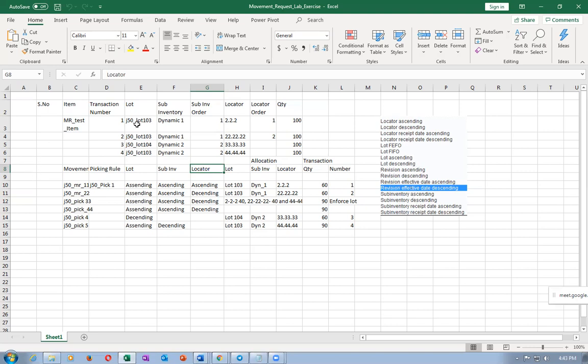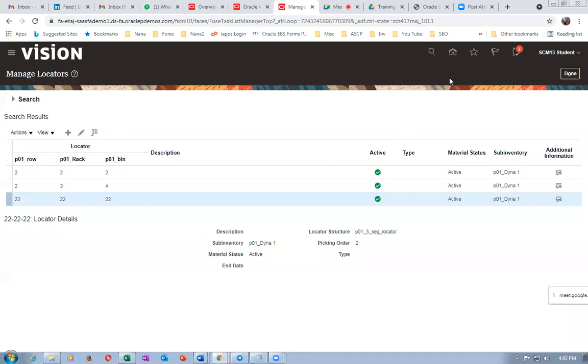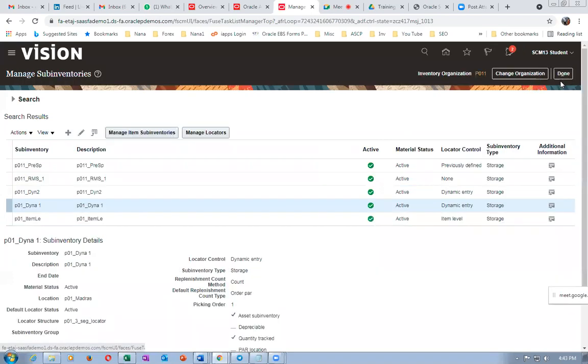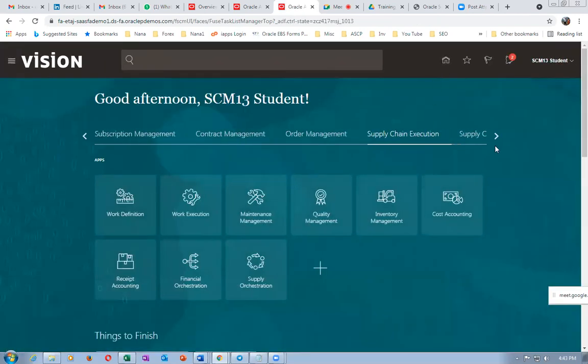So I will now create an item which is going to be a lot controlled item. Fine. This is for the movement request now. I will now create a movement request test item. Any doubts, then you ask me. Fine, click on done. So let's go there, and then we'll now create an item. Fine, click on the home icon. This is a very important exercise. Try to complete it today. Fine, go there. No cinema, no beach, no girlfriends, no boyfriends. Fine, only Oracle now.